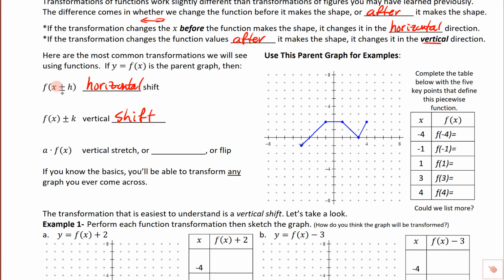So again, notice changing the x, we get a horizontal change, and then if we change this after it's made the shape, then we get a vertical change. We get a change in the y direction. And then we've got f of x, and then we've got multiplied by a. Again, we normally use letters toward the beginning of the alphabet to represent constants, not really variables. So think of this representing a number. So this would be either a vertical stretch or a shrink. It could also be a flip. It could also be a reflection.